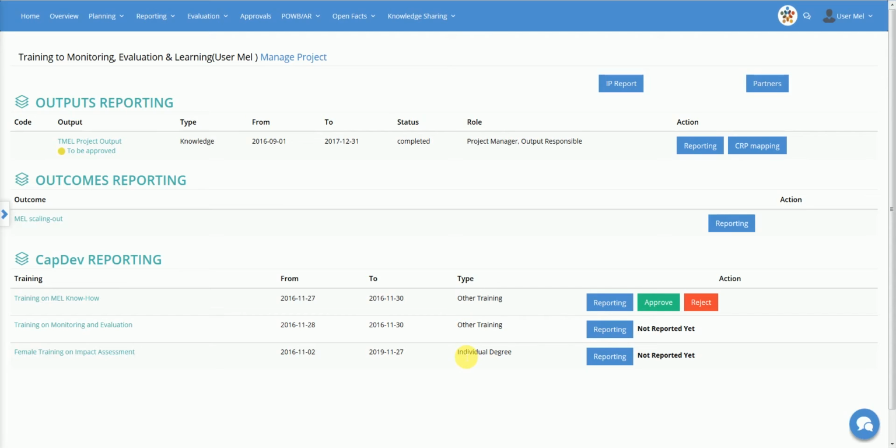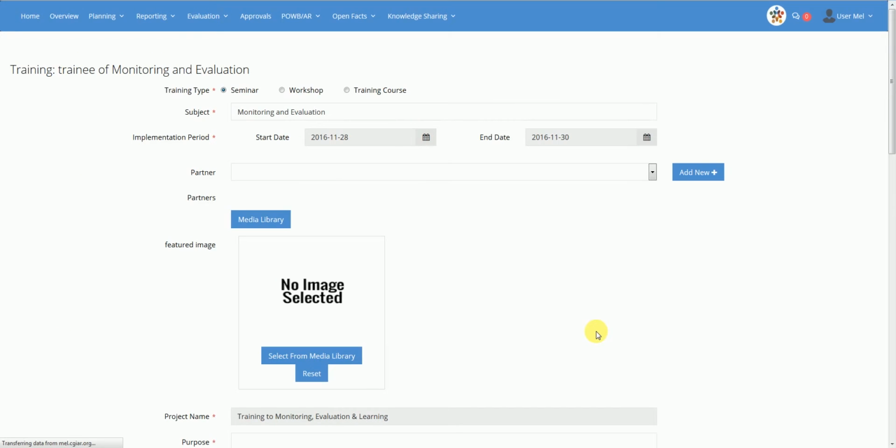Long degree training courses can be reported with a progress report to be uploaded and finalized with the upload of the thesis. We will see now an example on how to report for seminars, workshops, and training courses. We chose this reporting format because it's one of the most common types, and it also has functionalities to initiate evaluations and generate PDF and Word reports.